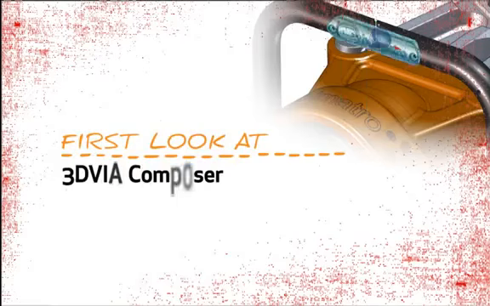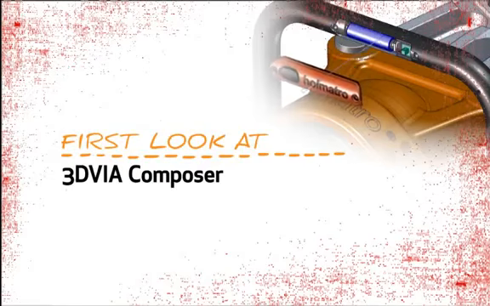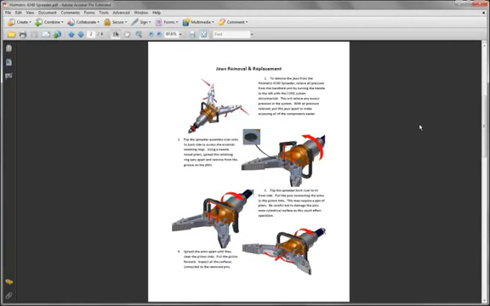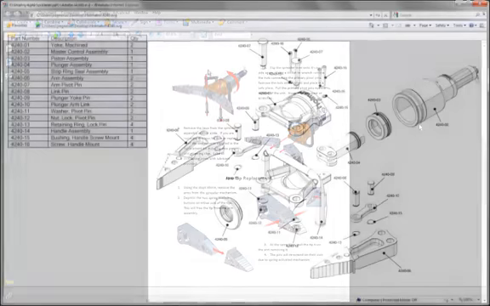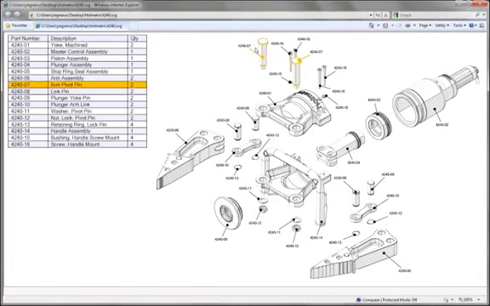This is your first look at 3DVIA Composer. Whether it's a PDF instruction manual, an online interactive parts catalog, or any documentation your organization needs to create, 3DVIA Composer has all the right tools to make your technical communications a reality.